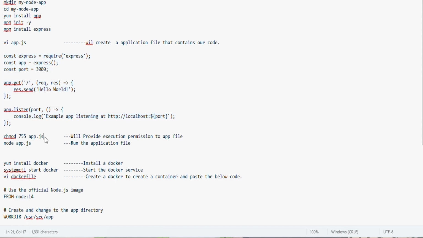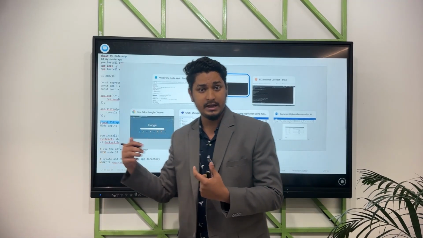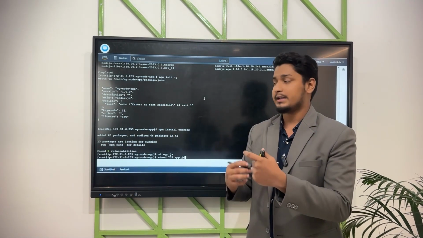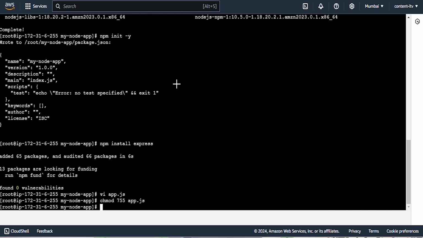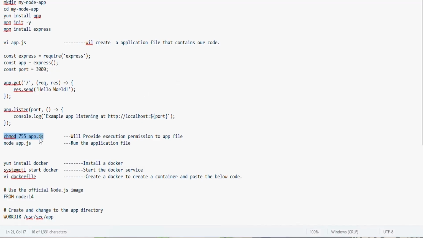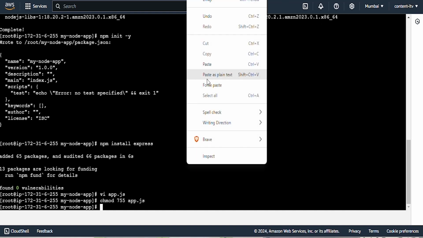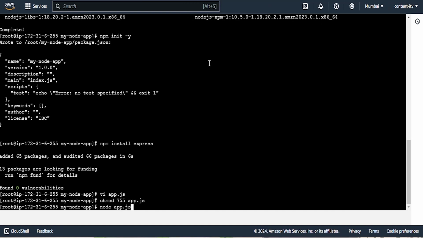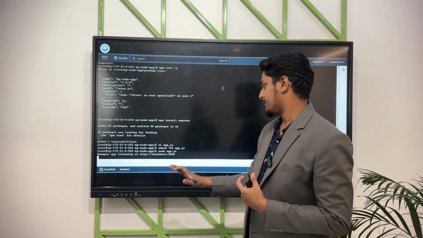with execution permission, chmod 755. Then we're going to run this code. The command is node app.js. Node means it will run my Node application that I have created over here. Node app.js. Okay, so now my application has been started.